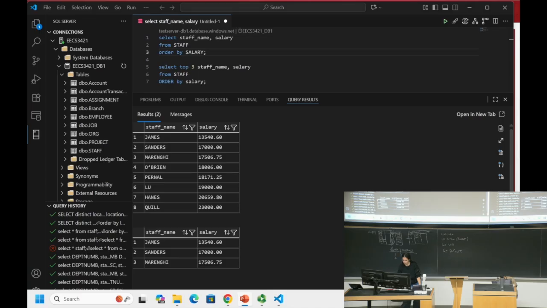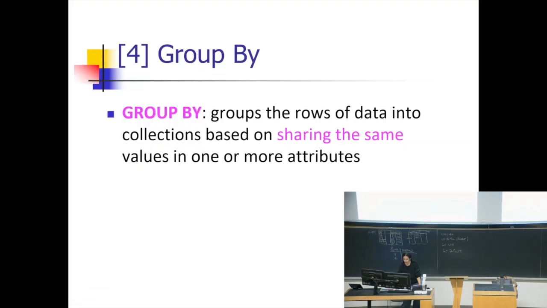Now let's quickly go to group by. I will not have time to practice group by, but just at least cover it. As I mentioned before, sometimes you want to group the rows of data based on sharing the same value. For example, you have department IDs and salaries in the staff and employee table, and you want to find the average salary in each department. Or maybe you want to find the number of employees working in each department, right?